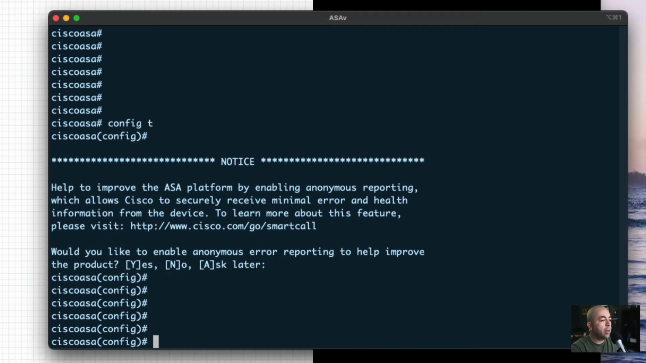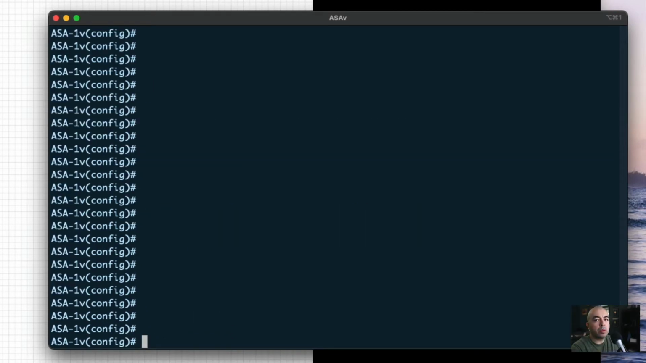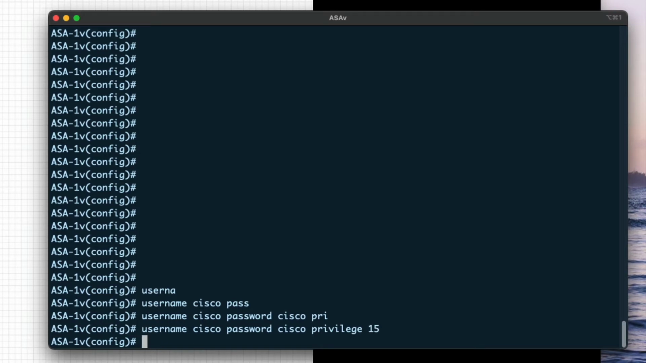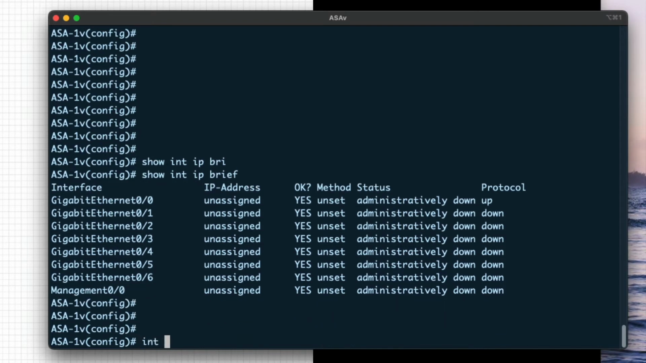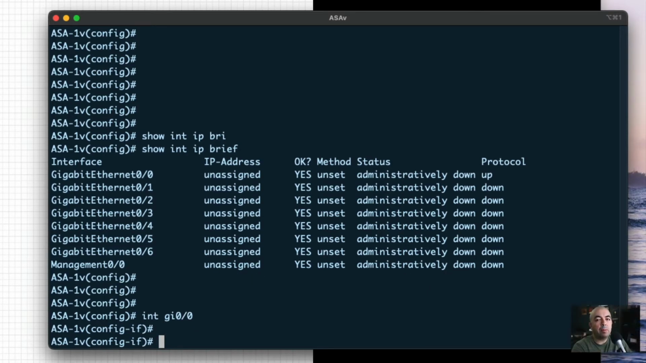We'll give our ASA a hostname. We'll also give it a username and password with a privilege level of 15. Next, we'll configure our interface GIG00 with an IP address. We'll give it an IP address of 192.168.1.1.